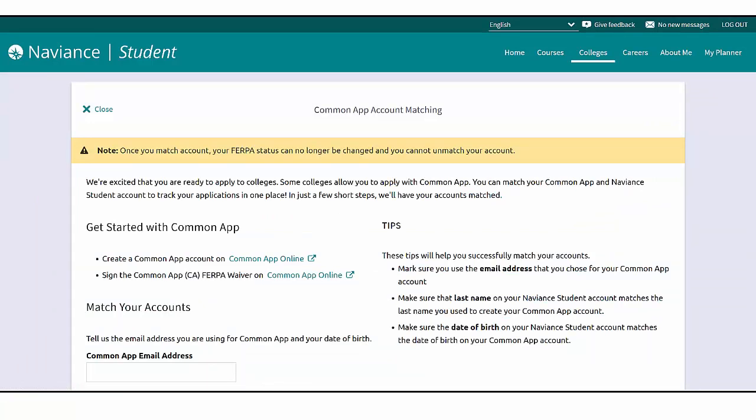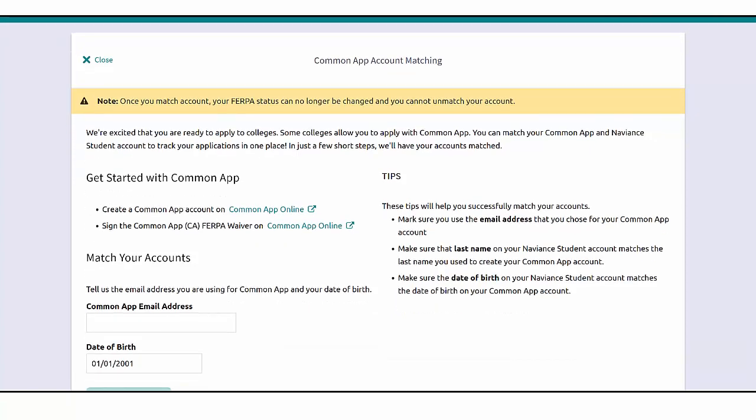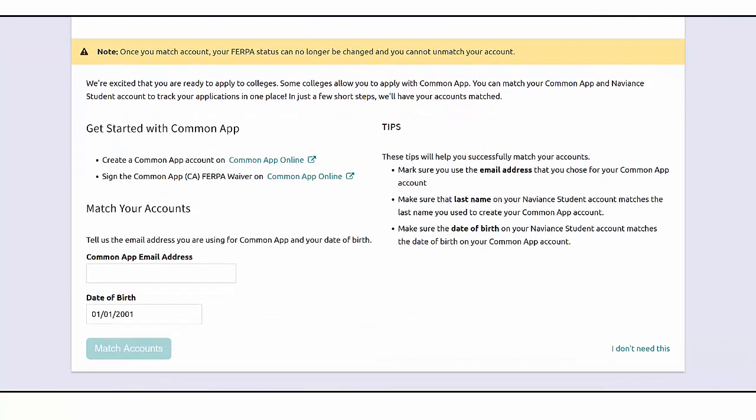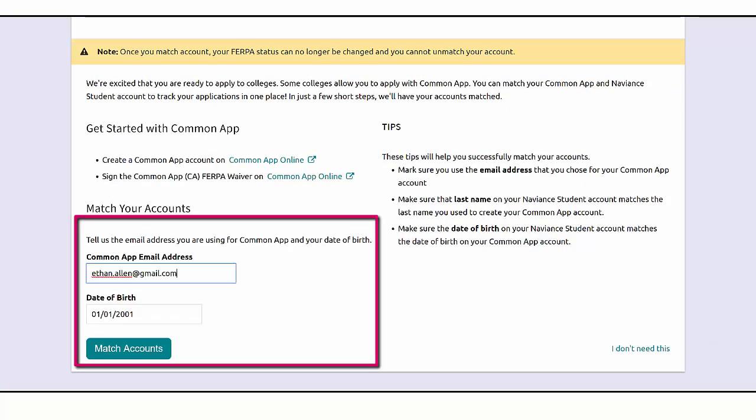You'll also find helpful links here to register for Common App, in case you haven't already, and signing the FERPA waiver. Those steps should have already been completed when registering your account using the directions from the first part of this video. Enter the same email address you used to register with Common App.